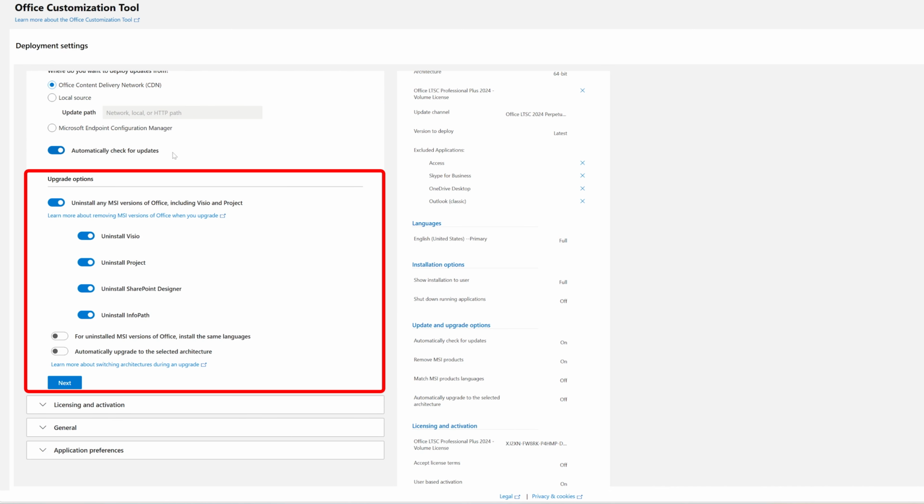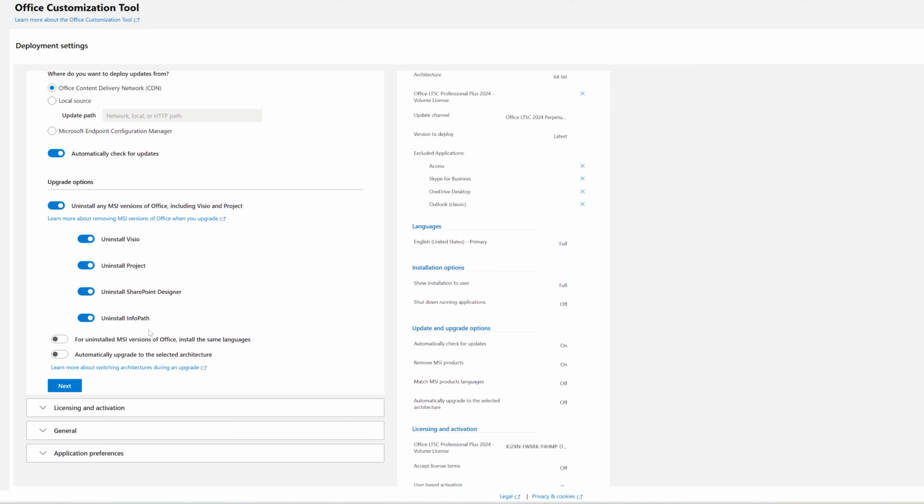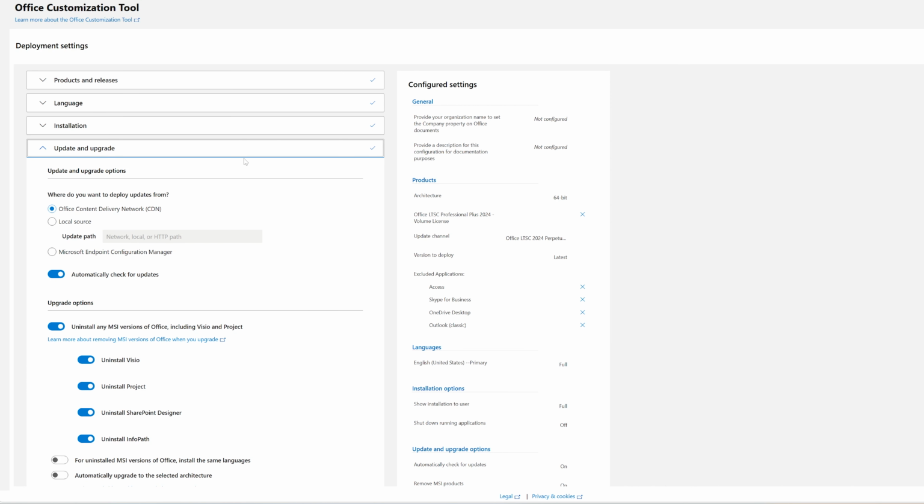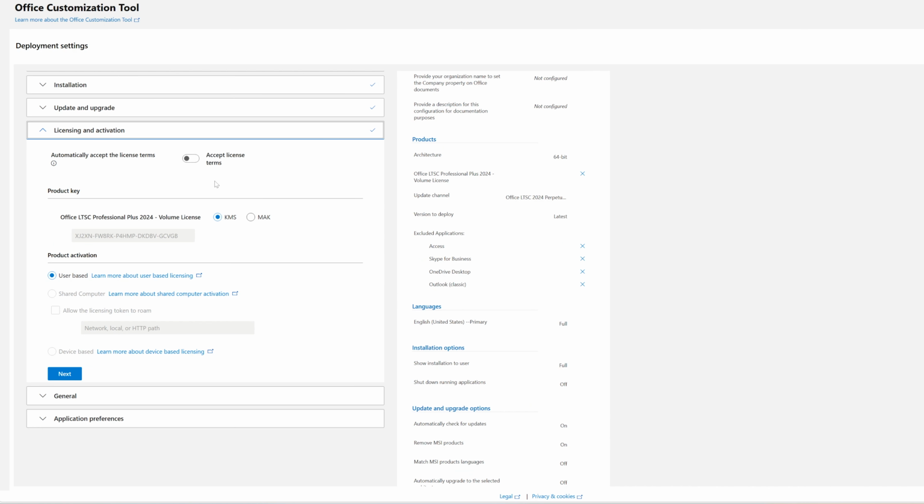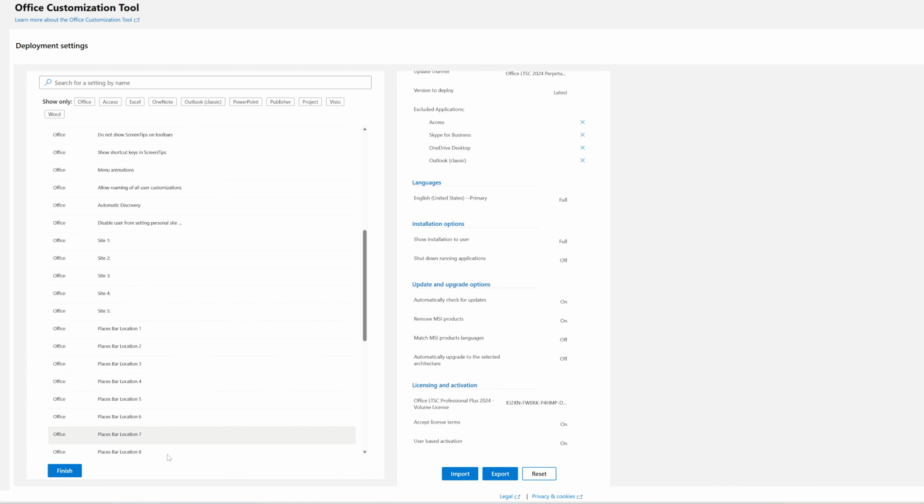Now the next option here is that it will uninstall my existing Office, which if you want you can. So I'm going to keep it as it is, because I already have Office 2021 installed, and since I am upgrading it, I need to uninstall my existing one. Now comes the licensing part. For licensing, I'm going to keep it as it is. The only change I'm going to make here is to accept the license terms. Now let's click next, next, and finally click on finish.